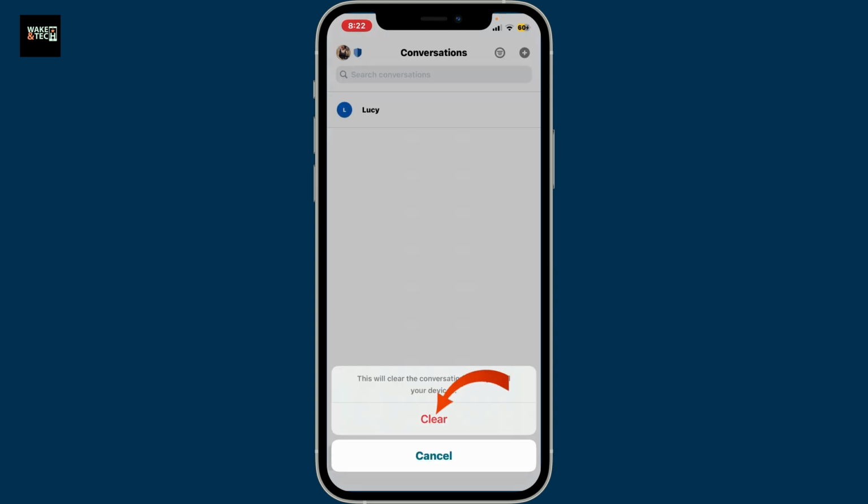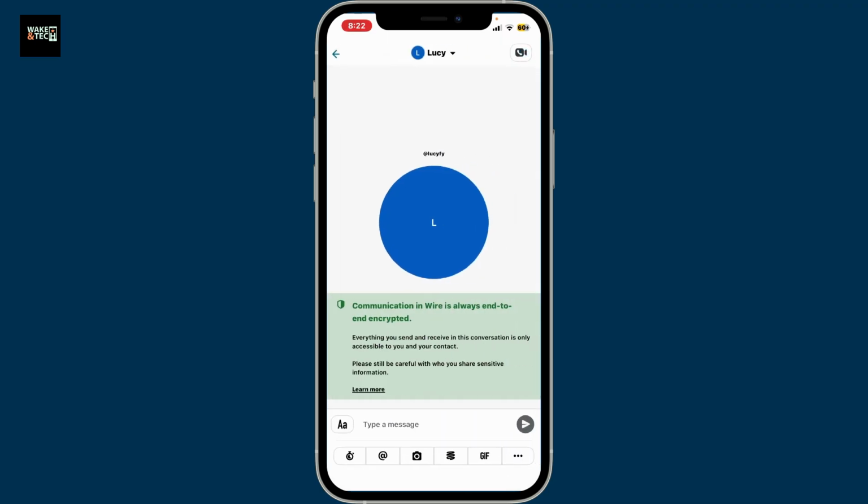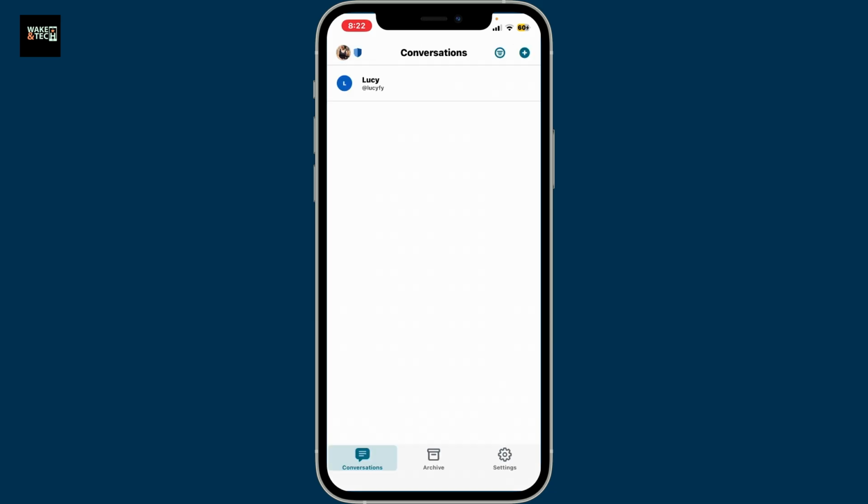Now click on Clear in the pop-up at the bottom, and if you open up that conversation, you will see that you have deleted the entire conversation or the chats on the page. So that is how you can clear or delete a conversation in Wire Messenger.